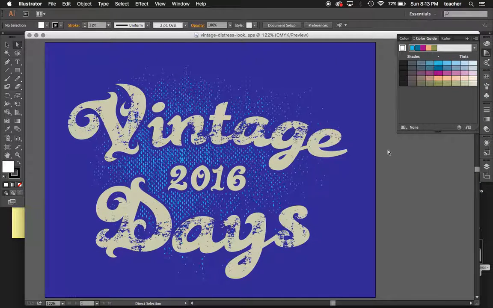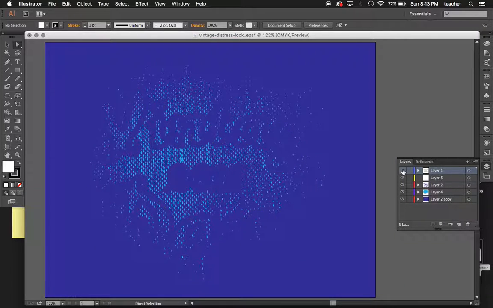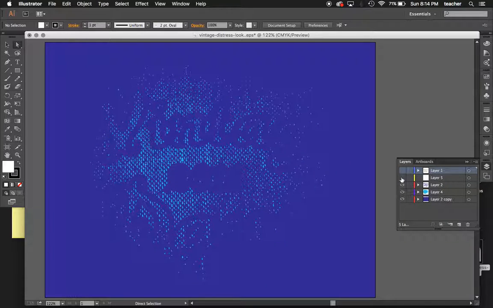So you're going to learn how to do a distressed look to text just like this in Illustrator. So this is all vector based. If you look at the design that we have set up here, you'll see we have the text with the distressed portion taken out of the lettering.